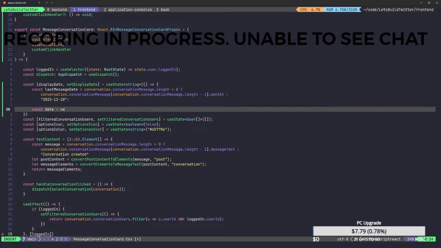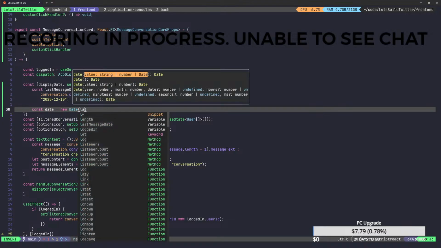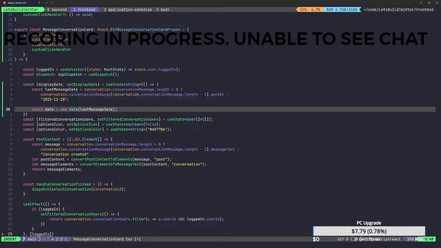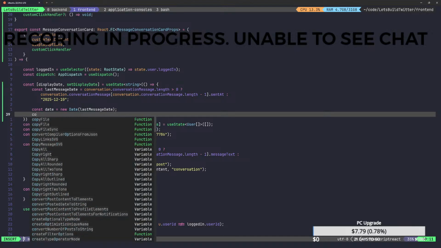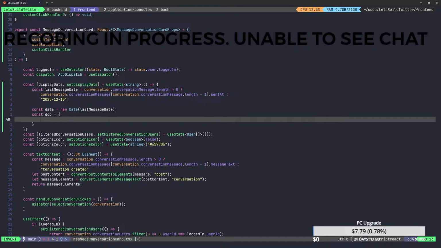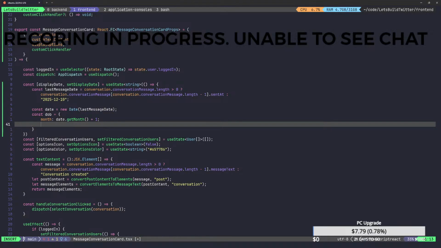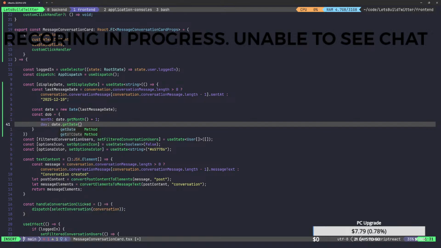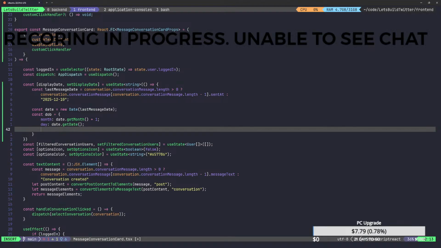So const date is equal to a new Date. We'll pass in last message date, like so. And then we're going to say const dob is equal to an object. And here we're going to say month is date.getMonth. And we need to add +1 because these are 0 indexed. And then our day is going to be date.getDate. Okay. And then we're going to go ahead and have a year. And this is going to be date.getFullYear, like so.